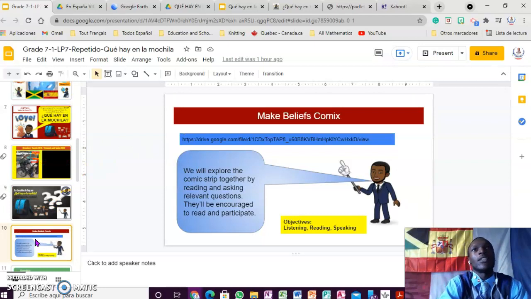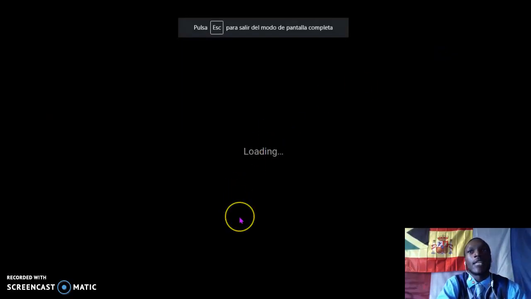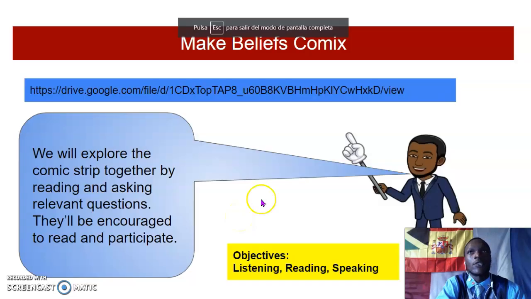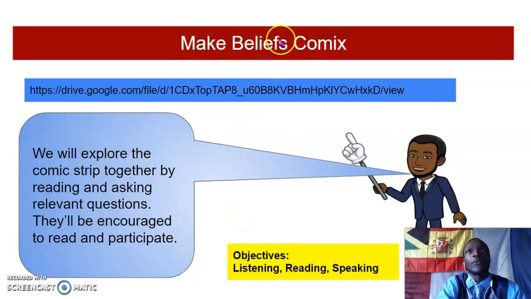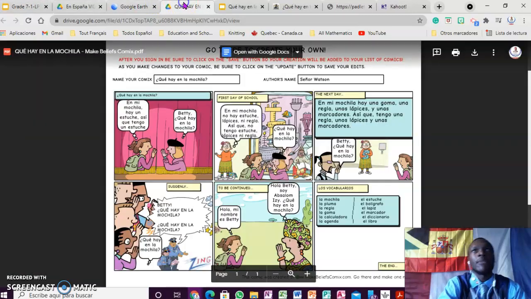Having done that, the first thing I would then do is to go through the Make Beliefs Comix. Now, this link would already be sent to them. The objectives for this part are listening, reading, and speaking. And quickly, here is the Make Beliefs Comix.